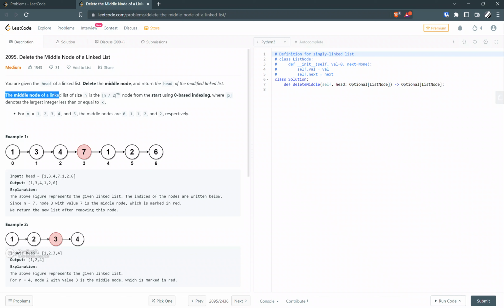So what is the middle node? It's also described: the middle node of a linked list of size n is the floor value of n by 2th node from start using zero based indexing. And again, the floor value of x denotes the largest integer less than or equal to x. What this symbol represents is described here.